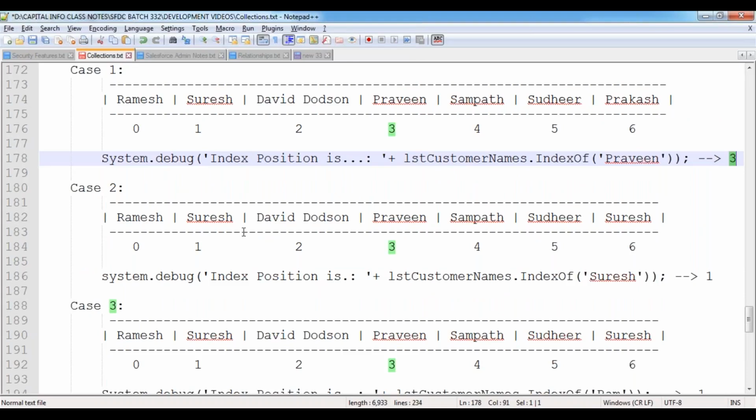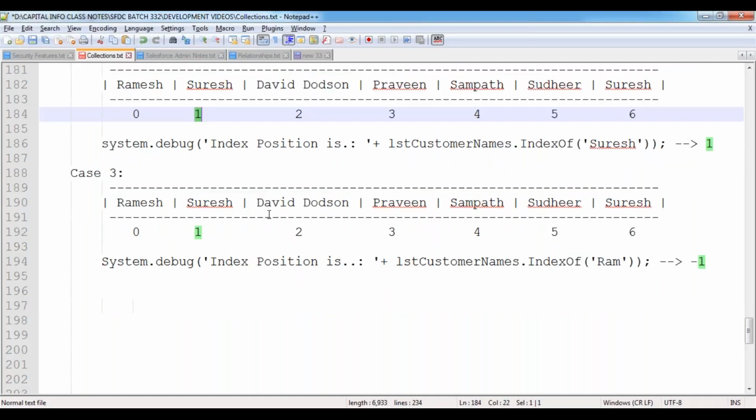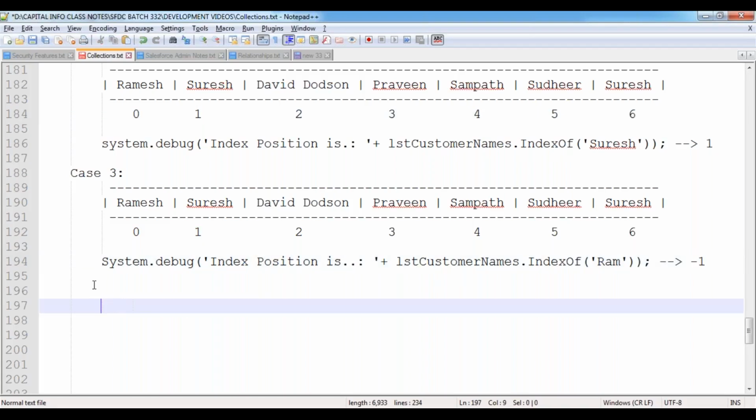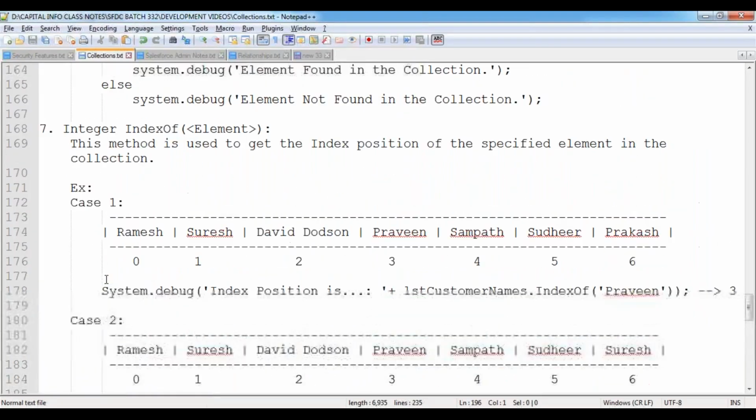In some cases, if the same element is found in multiple places, then it returns the first occurrence of that element's index position. Suppose the element is not available inside this collection, then it returns that value as -1. With the name Ram, I don't have any element, so it is returning the value -1. These are the three cases as part of the index of method.